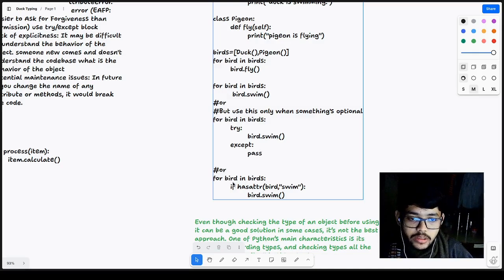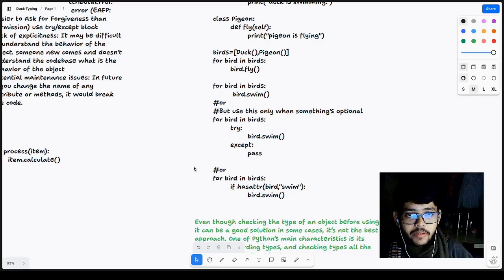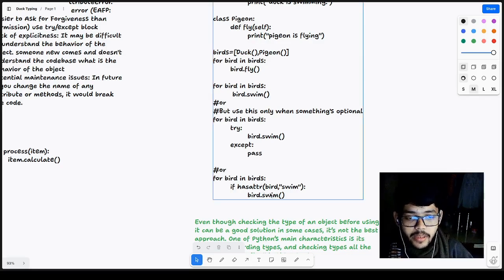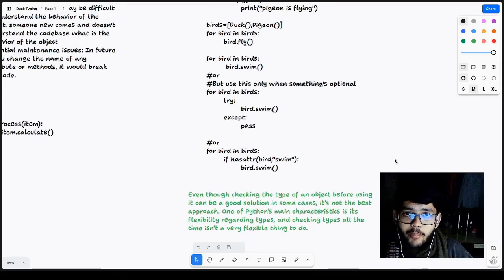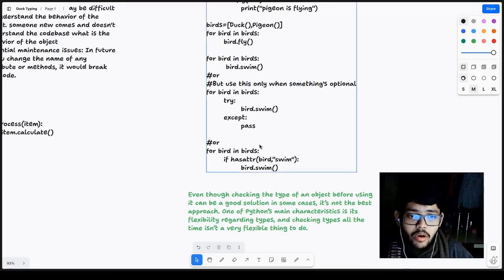Or we can do this: if hasattr, if this bird instance has this swim attribute, then only run this bird.swim. But this again violates duck typing. We are checking for the type, which breaks the definition of duck typing. Many people in the Python community try to avoid this because they like flexibility. Python is known for its flexibility.